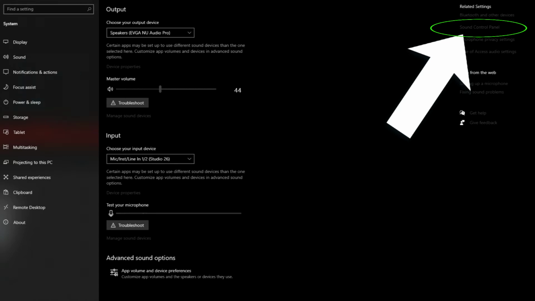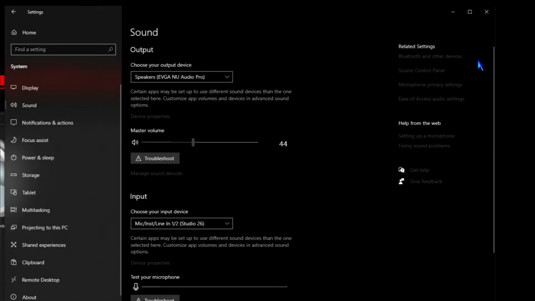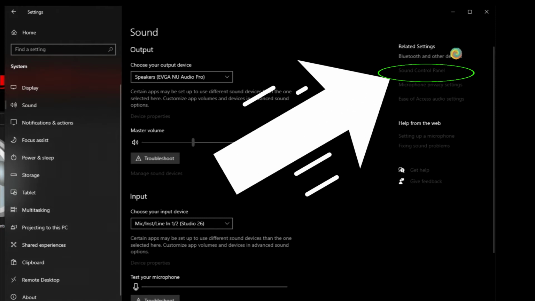Let me make this narrower so it fits on a 1080p screen. So we're in the sound settings. And if you come over here to related settings, you go to sound control panel. That will open the sound control panel.